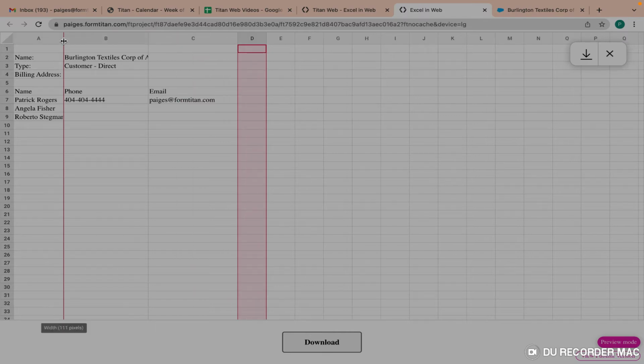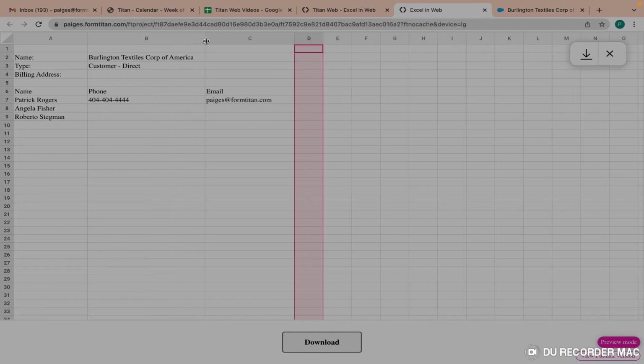And we have the account name right here, the account type, the billing address, which is empty in my Salesforce environment, and then the contacts that are related to this account, which some of mine do not have phone numbers or emails attached, and that is okay.